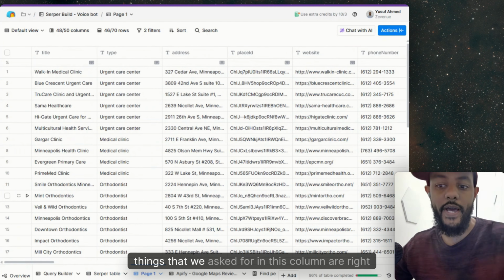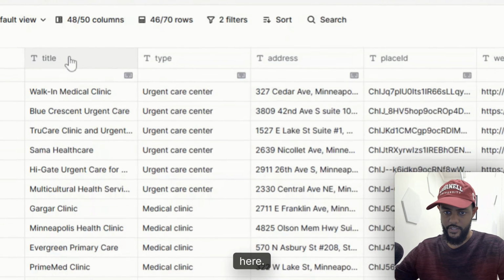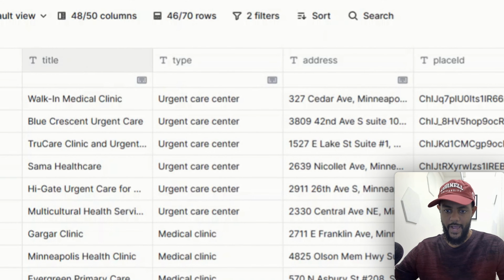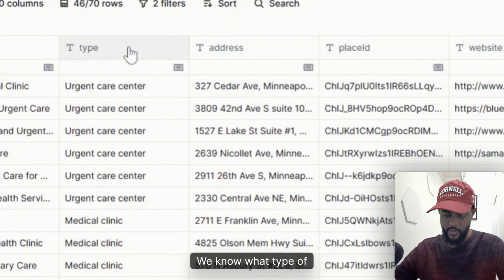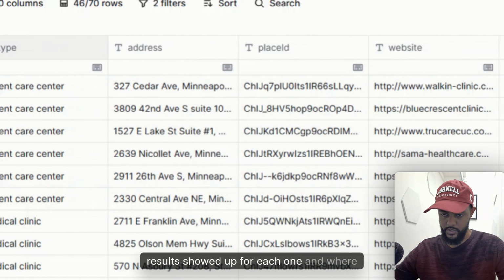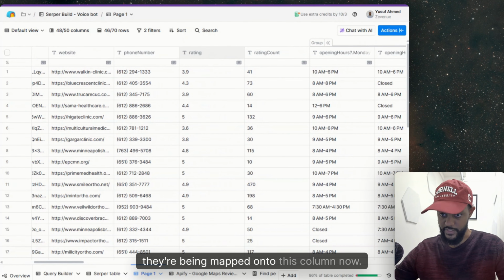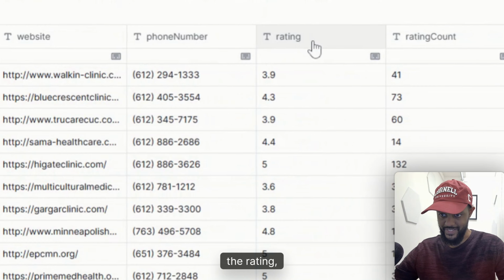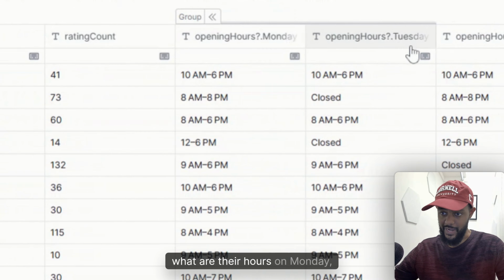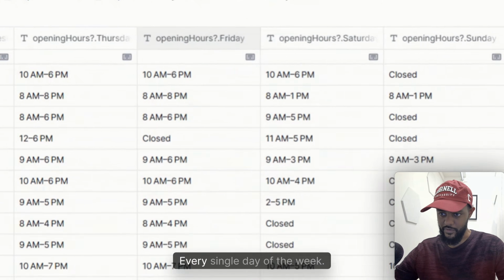So now all the things that we asked for in this column are right here. We have the name for every clinic that showed up in our result. We know what type of results showed up for each one, and where we can see their address, the place ID, the website, all the things that we just saw, they're being mapped onto this column now. The phone number, the rating count, what are their hours on Monday, Tuesday, Wednesday, every single day of the week.